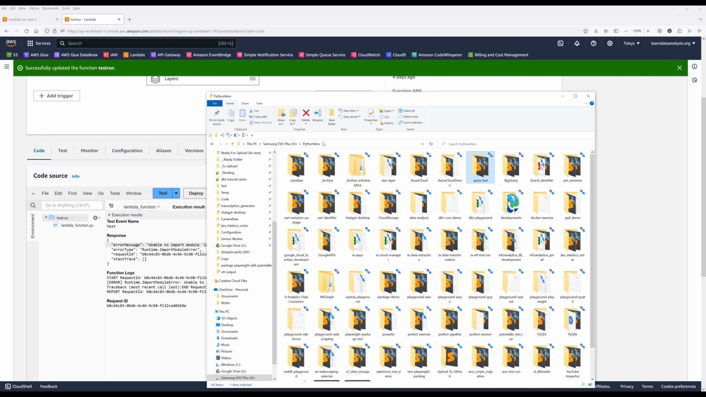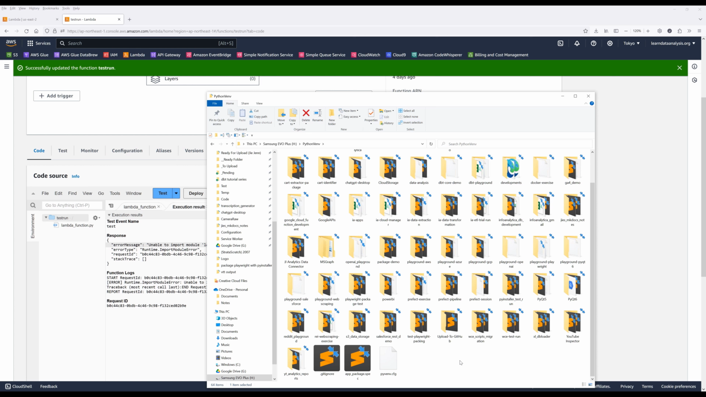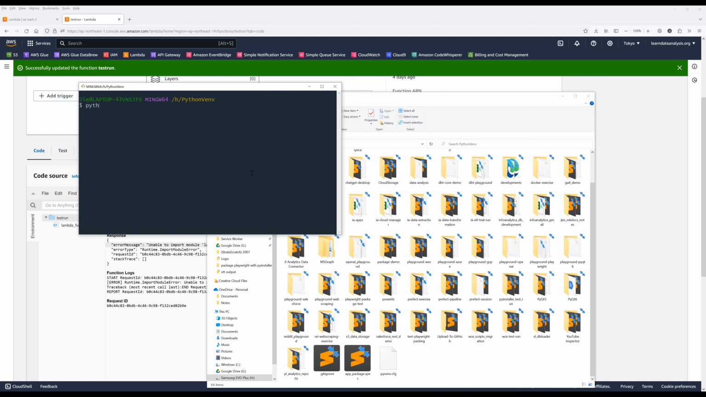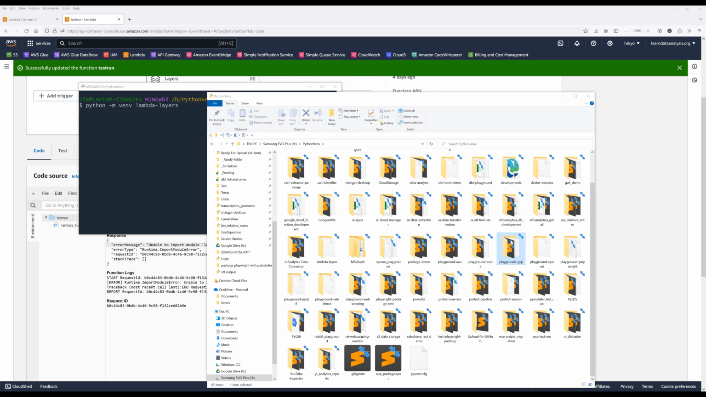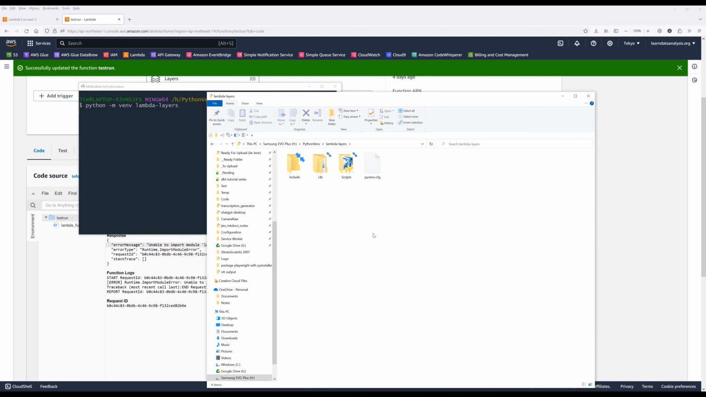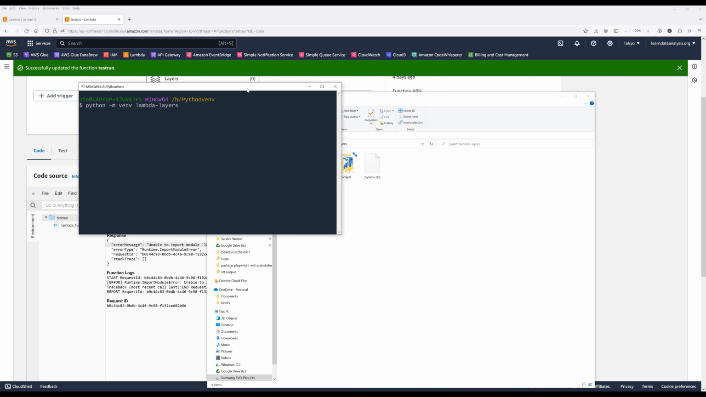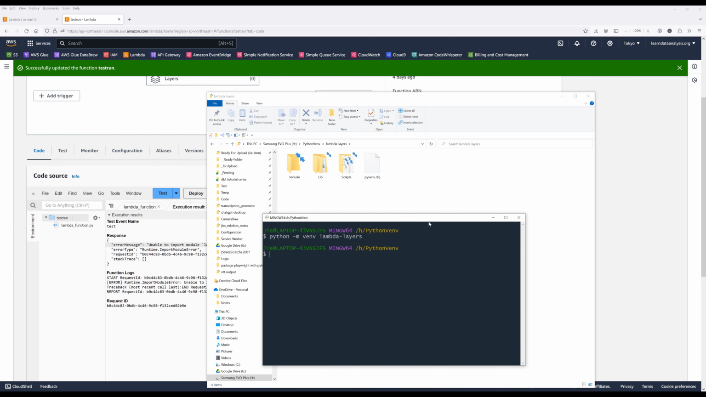First, we're going to create a Python virtual environment just for packaging different libraries. So launch your terminal. I'm going to create a virtual environment and name the environment lambda layers. Let me go into the folder, set the directory, then activate the environment.